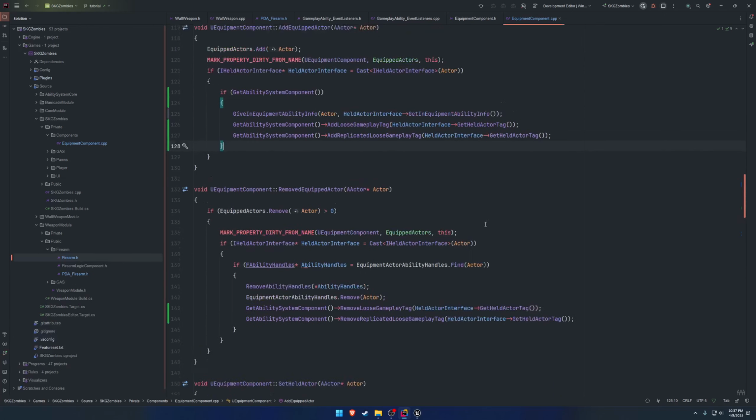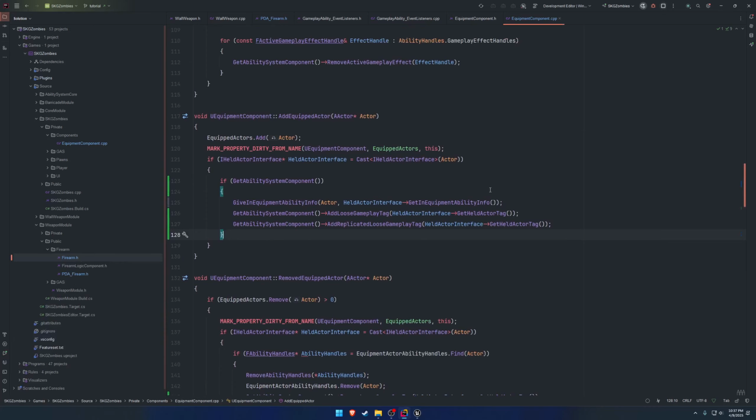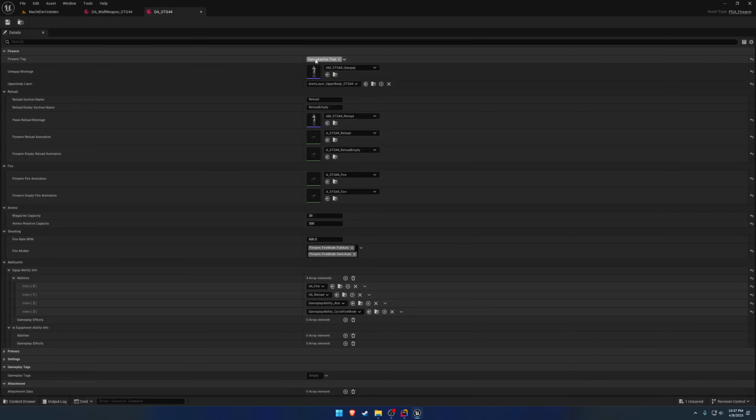So we have that in place. And with our little change here, that does clean things up because now we only have to define the firearm tag in 2 places rather than 3. And this also gives us a consistent place of handling and accessing the held actor tag through the held actor interface as well. So we don't always have to rely on the gameplay tag interface, which is also kind of a somewhat good thing. But yeah, that is going to wrap up this video.